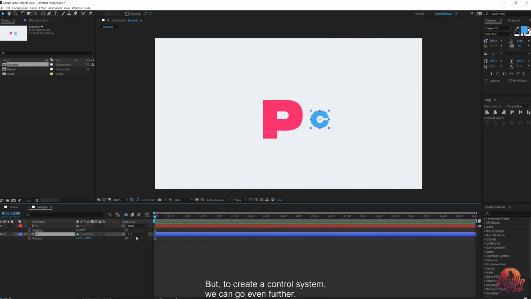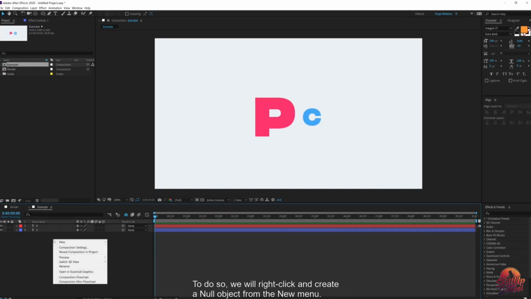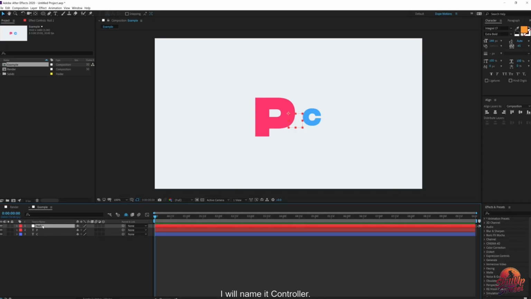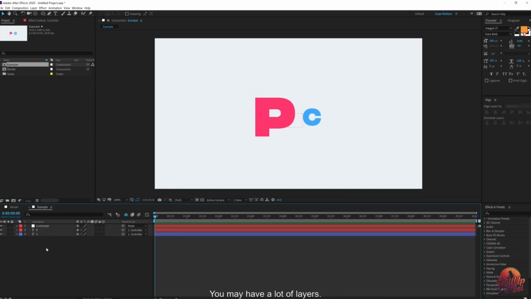But to build a control system, we can take this even further. Right now, these two layers aren't connected to each other. So we'll control both with one controller. To do that, we'll right-click, go to New, and create a null object. Then I'll name it Controller. Then I will connect both of these layers to this control layer. So now, this is a very simple example, but you might have many layers, and to control them, this type of controller proves very useful.